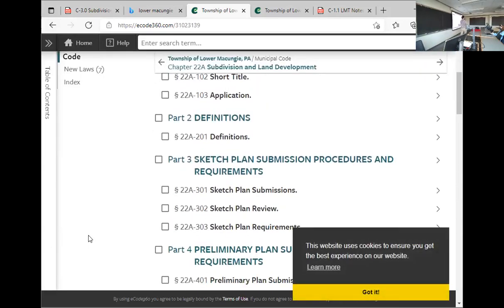So whenever you submit drawings as an engineer or a surveyor to a municipality, right, there's different things you can submit. So typically you start off with a sketch plan. That goes through 2 or 3 meeting cycles. Then you go to a preliminary plan, then you go to a final.